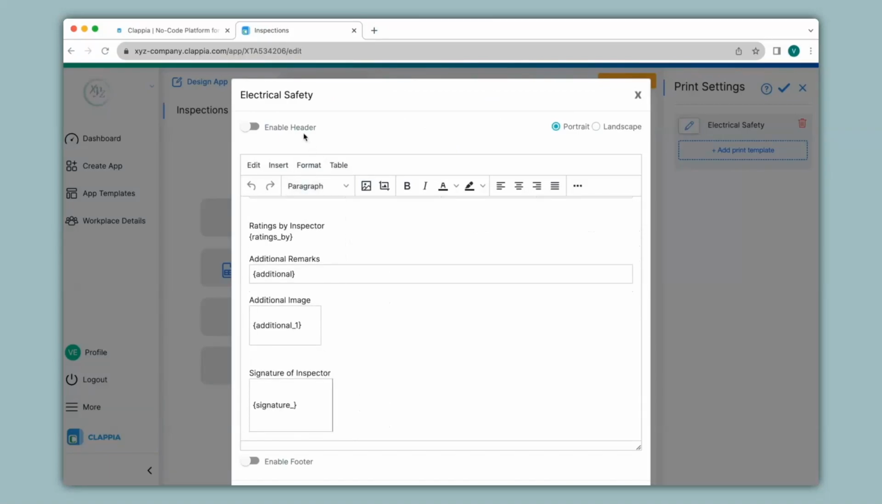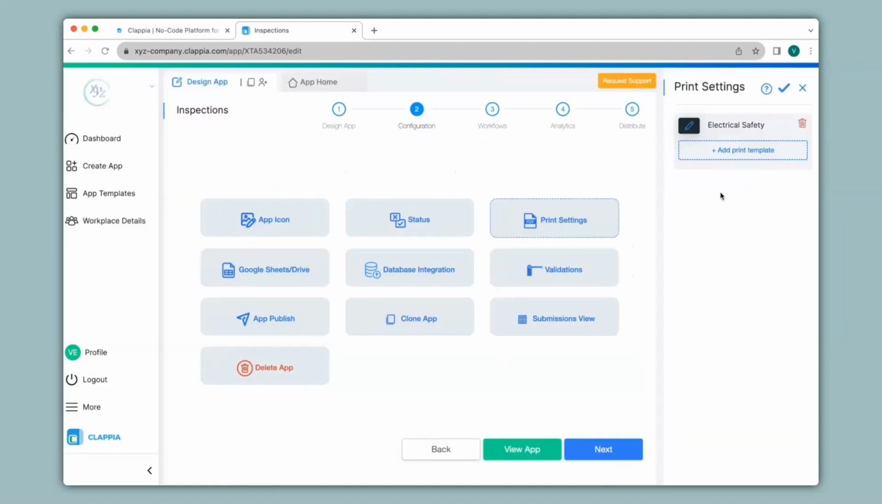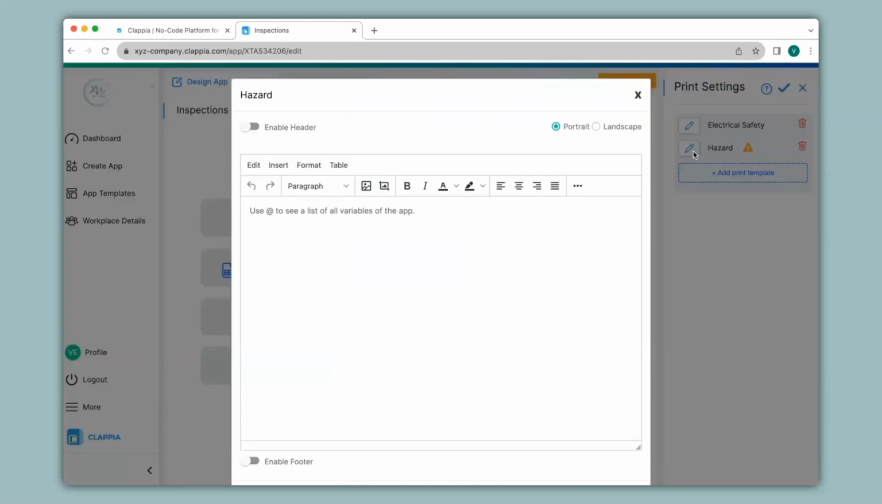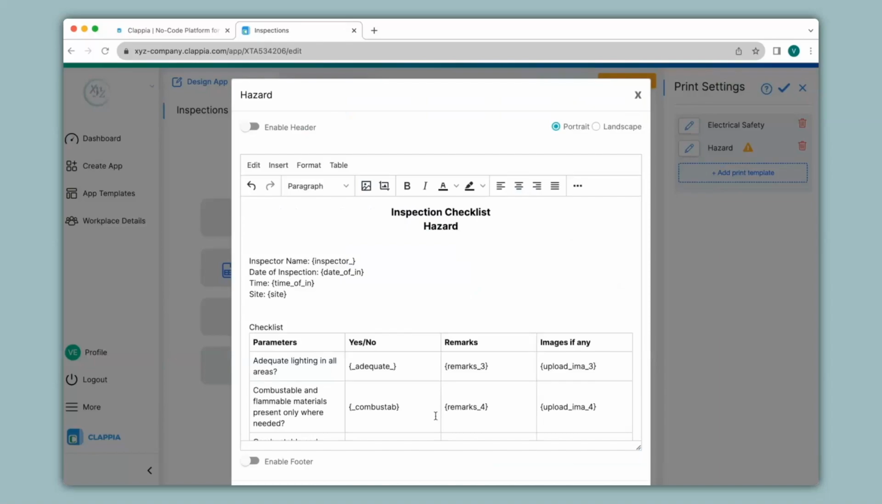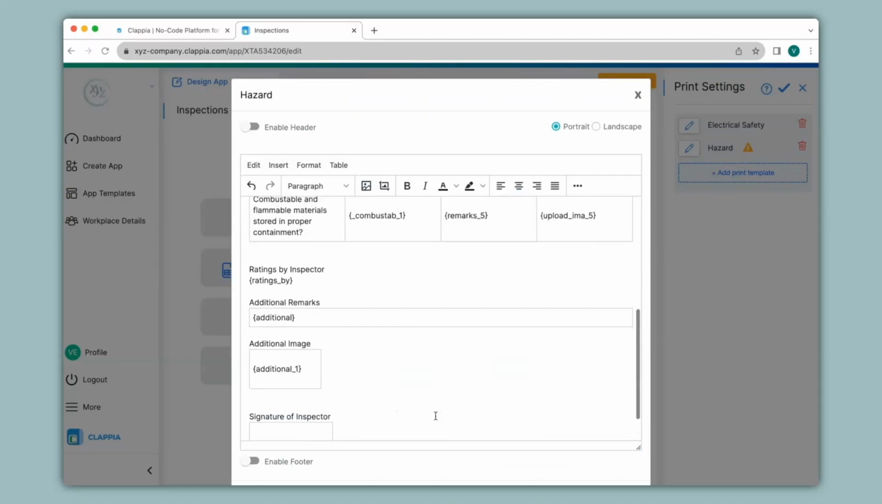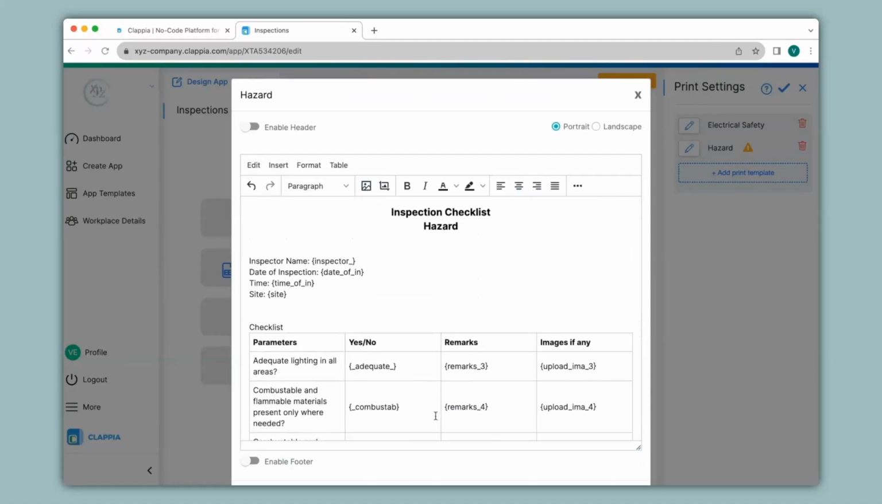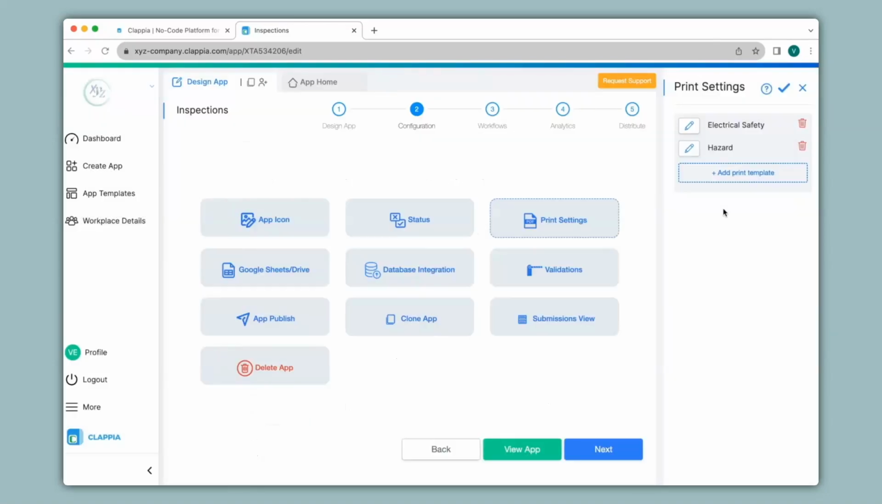You can also enable headers and footers if you require, and you can also insert images or a company logo. Now I'll click on save. For multiple checklists, you can keep clicking on add print template and configure the layout for those checklists. So I'll click on add print template, give the name hazard, click on the button here and give the layout for the hazard checklist. I have now configured the PDF for the hazard checklist as well. Now I'll save this. Now you can see I have two PDFs configured for one single app.